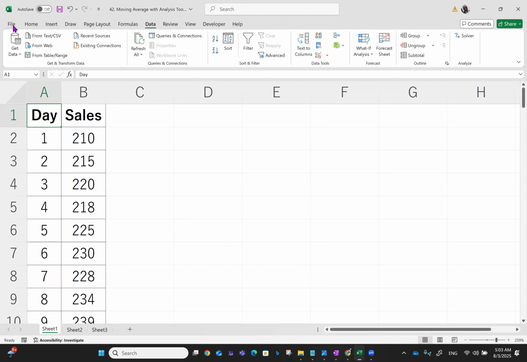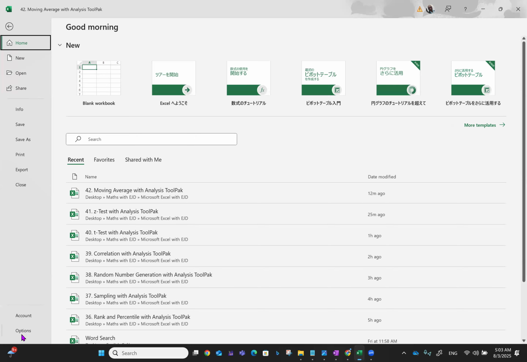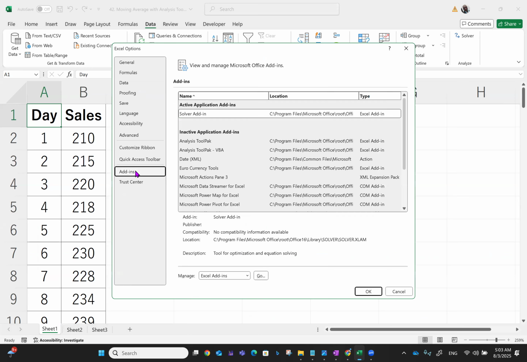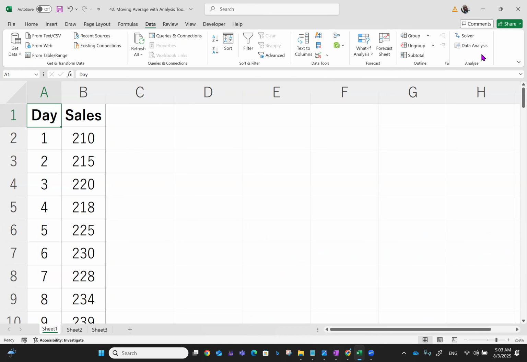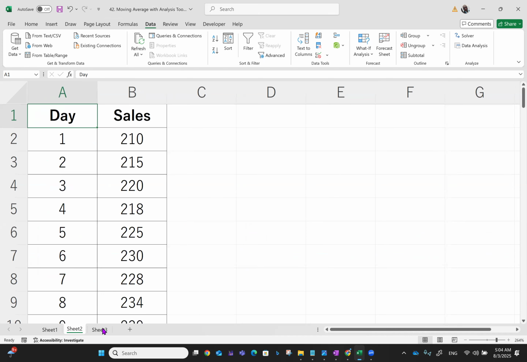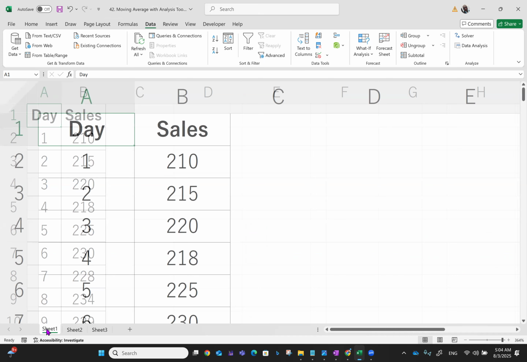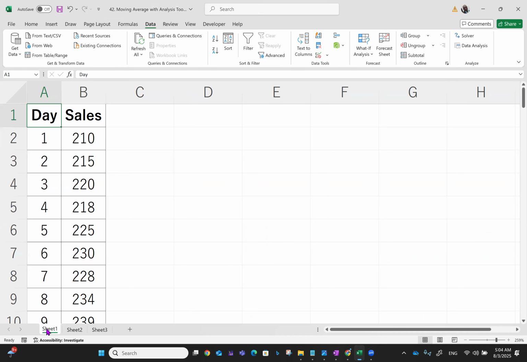So how do you put it back? Again, go to File, click on Options, go to Add-ins, then Manage, Go, then just check it. It's not there right now, right? So click OK, and then it appears again. Now with this, you can do your moving average. I've copied the same data into three different sheets. I'm going to be doing a 3 day moving average, a 5 day moving average, and a 7 day moving average, according to the sheets.